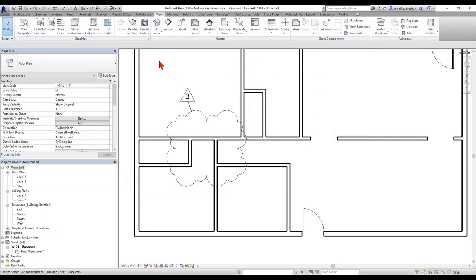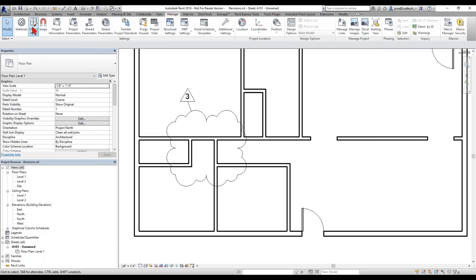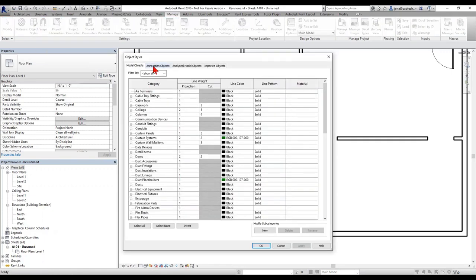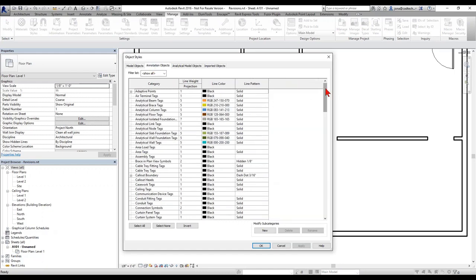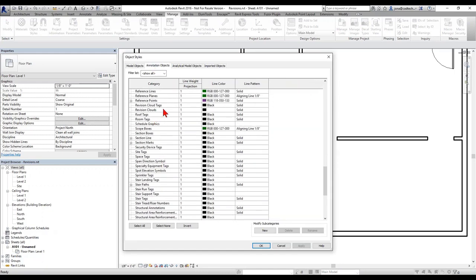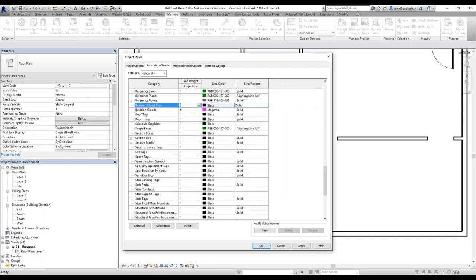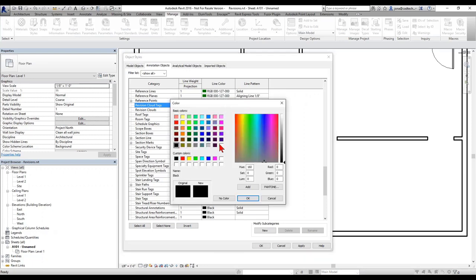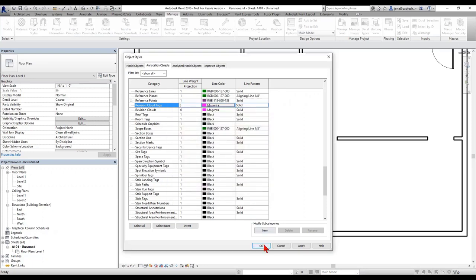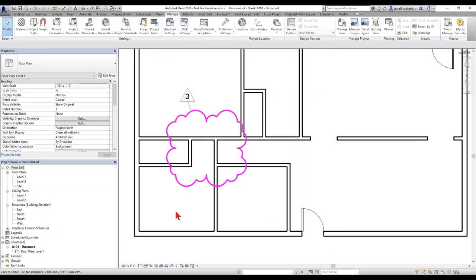Now again, if I want to edit the visibility, because this pen weight's pretty difficult to see, I'll go to my Manage tab, Object Styles, Annotation Objects, go down to Revisions. Here's my revision clouds. I'll set that to 6, and under the color, I'll go with magenta. Tags we'll set to 3, and we'll do the same thing with the color there. Now that becomes project wide. I can easily find those on a sheet when I'm working.